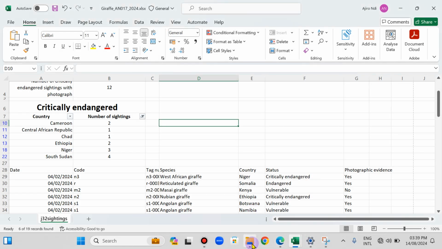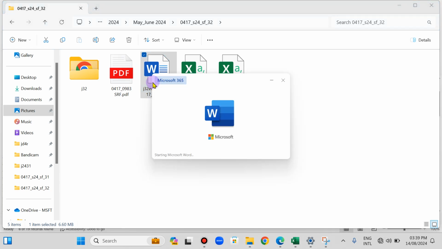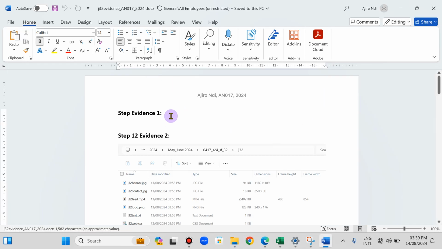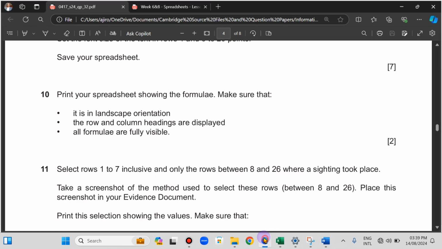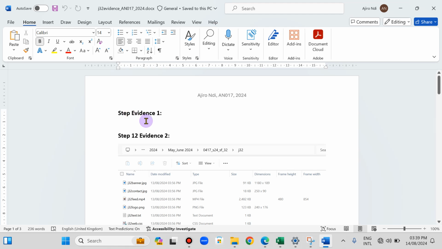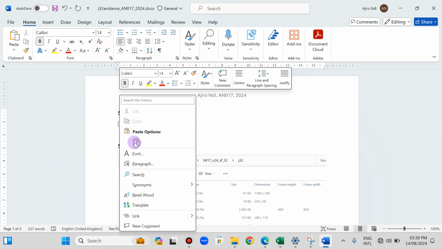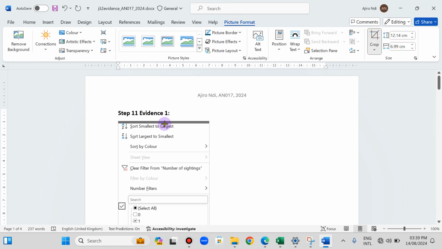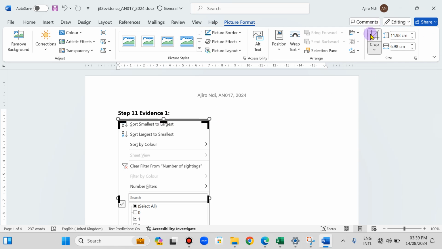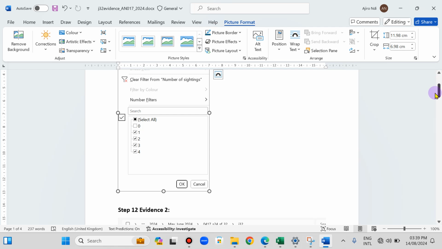Okay, so now I'll open my evidence document. And right here, so this is going to be what? Step 11, evidence 1. And I'll hit enter. And I'm just going to paste this. This is fine, but I just want to do a little bit of cropping. It's not a crime to do this. Okay, so we have this, right? So I'm going to save. All right.